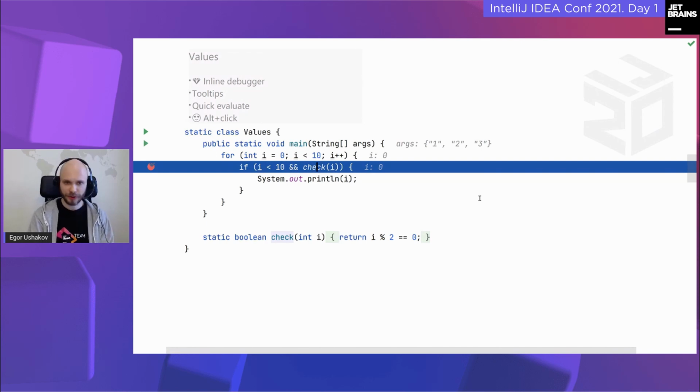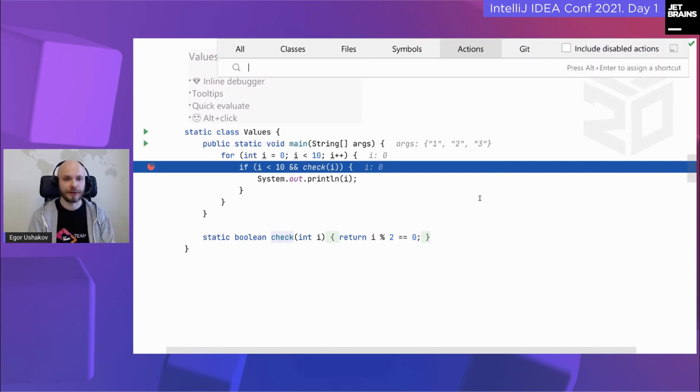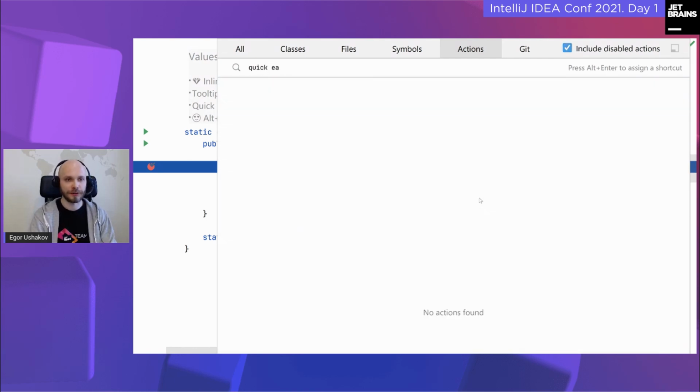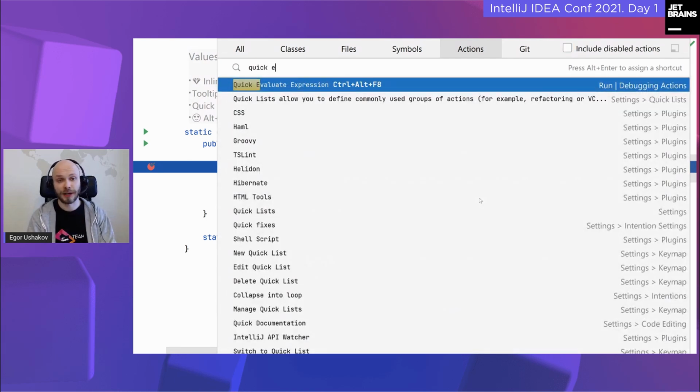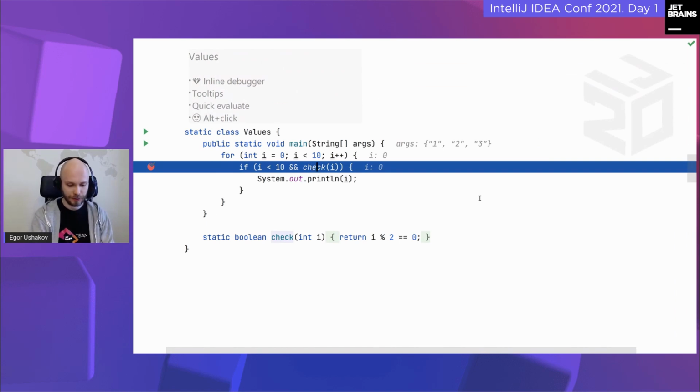So if you're a keyboard guy, not like me, use the quick evaluate action, and I don't remember what it is because I'm a mouse guy. So Control Alt F8 on Windows. Many people pre-select something and then use the quick evaluate action, but actually you don't have to. You just put your caret somewhere and use the quick evaluate action, and it will automatically select the minimal expression containing the caret and evaluate it. So you can evaluate here and get the result. You can evaluate here and also get the result.